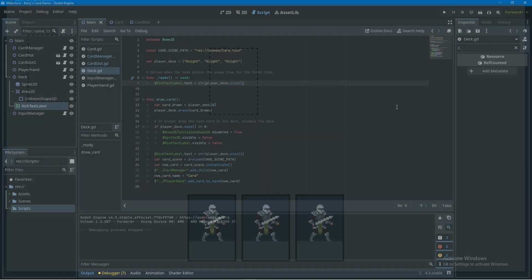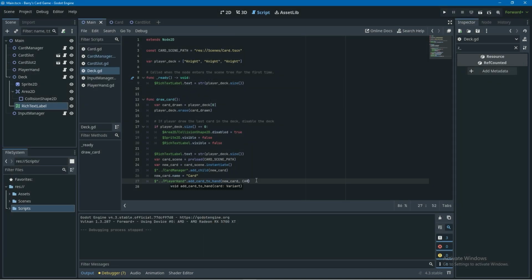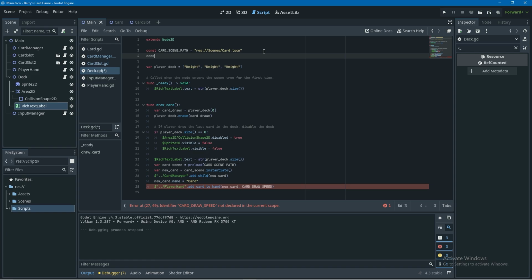But there is just one small change I want to make, and that's that I want to be able to control the speed that the cards are drawn at. So in the add card to hand, where we're calling that function in the deck script, I'm going to add a new parameter card draw speed. Then I'm going to declare this constant up at the top of the script and set it equal to 0.2.